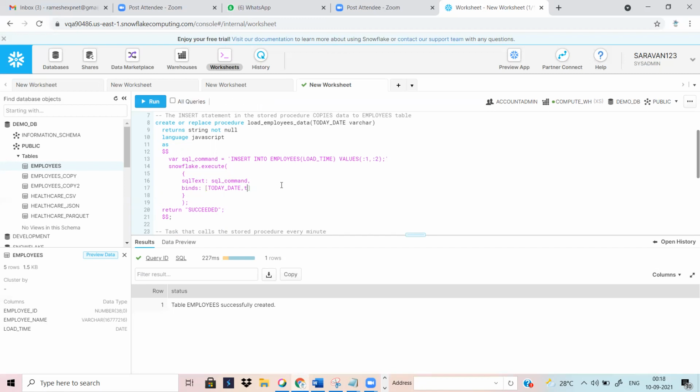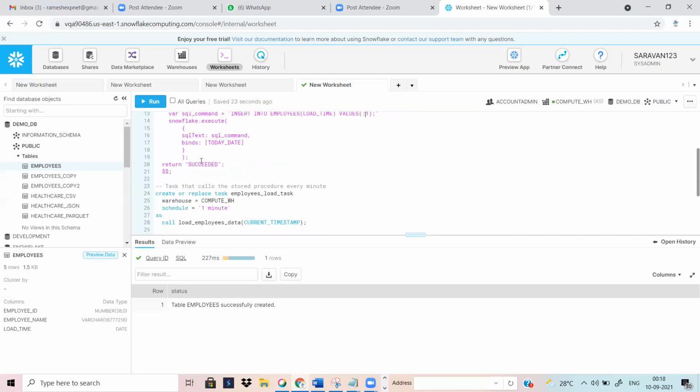So right now, what happened? The today date will be supplied in the value section. Once it is supplied, it automatically succeeds. Today underscore date is that timestamp. This timestamp will be submitted here, and then it will return succeeded.